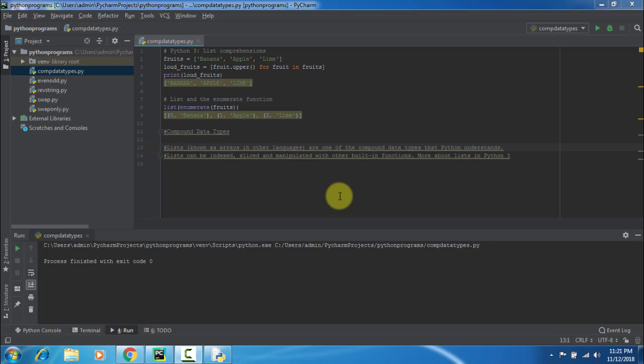It's called lists, also known as arrays in other languages. Those are the compound data types that Python easily understands. Lists can be indexed, sliced, and manipulated in Python with many other built-in functions.